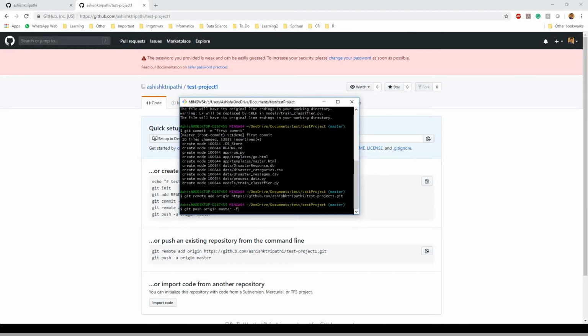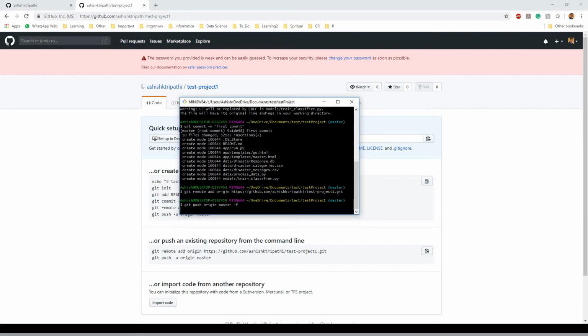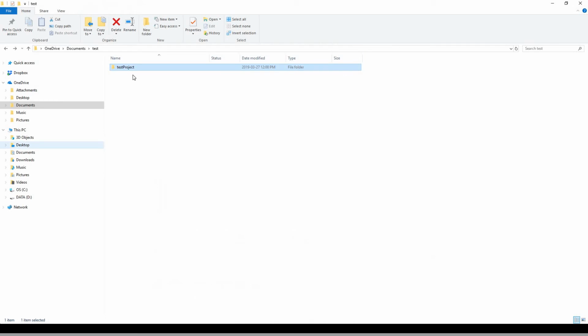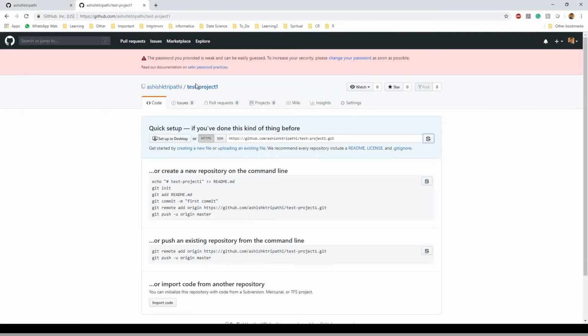And if you want to do it forcefully, or you're doing the same thing again, then you can use this -f as well. Once you do this, depending on the size of the project, it may take some time, but you see your test project, all the changes are going to your GitHub profile.